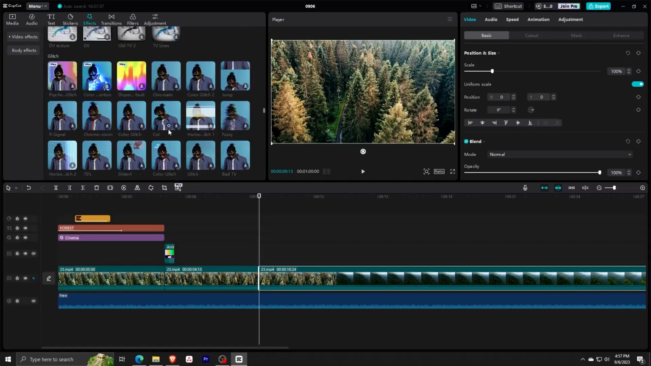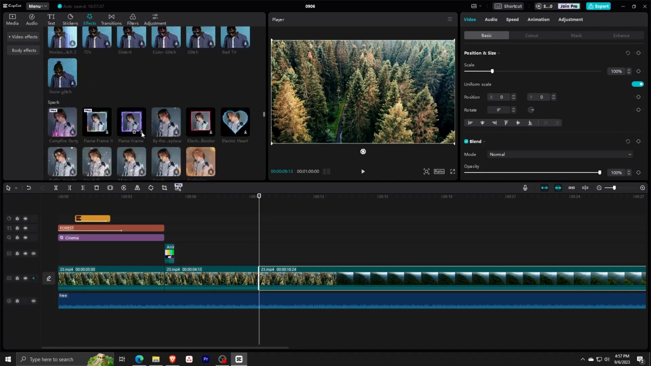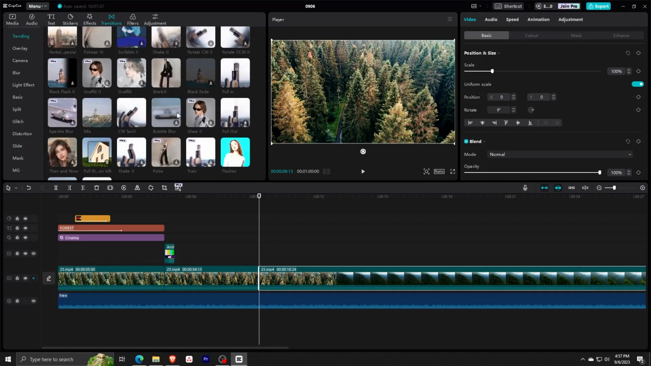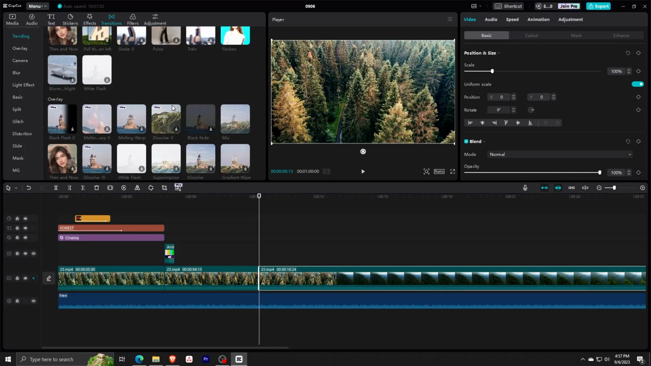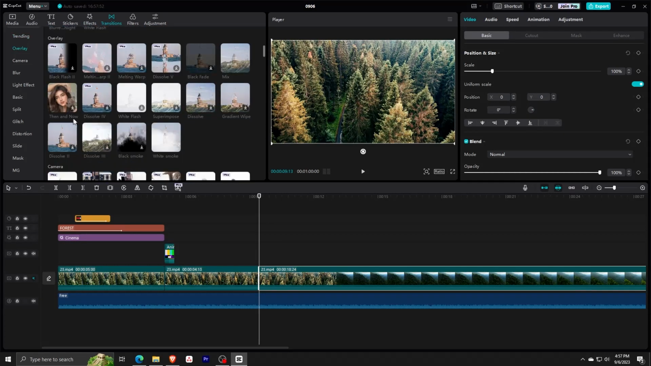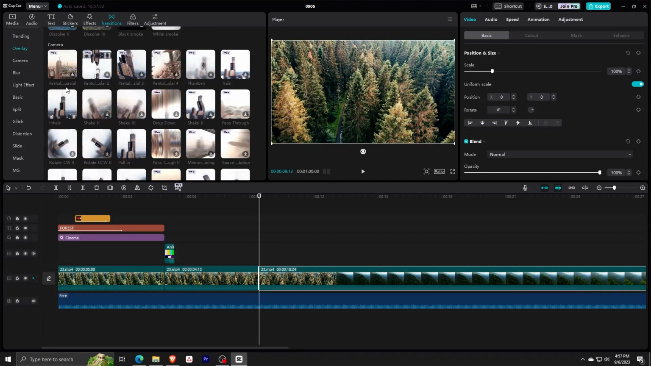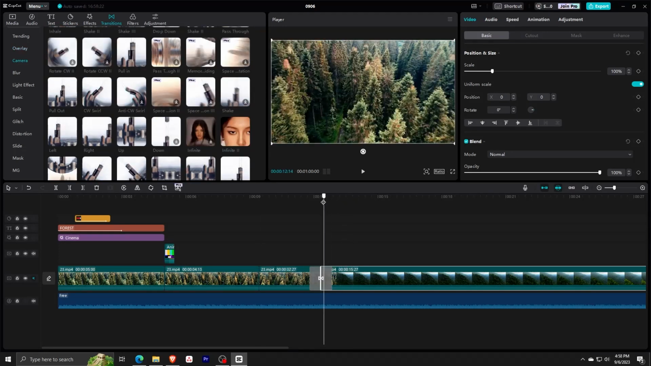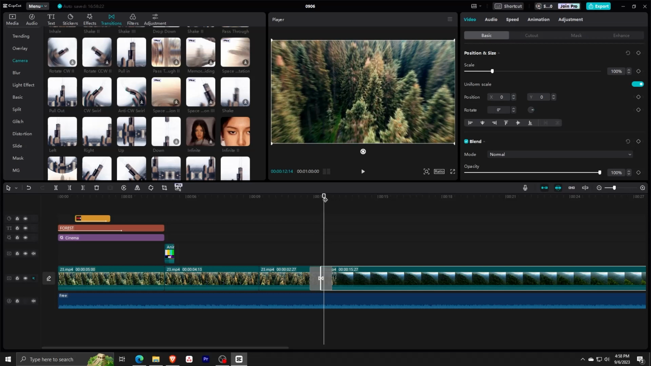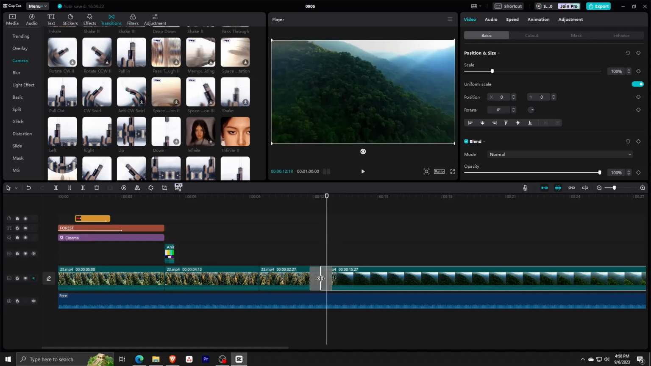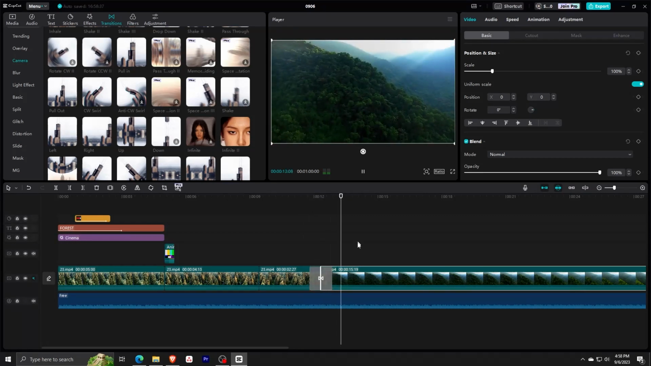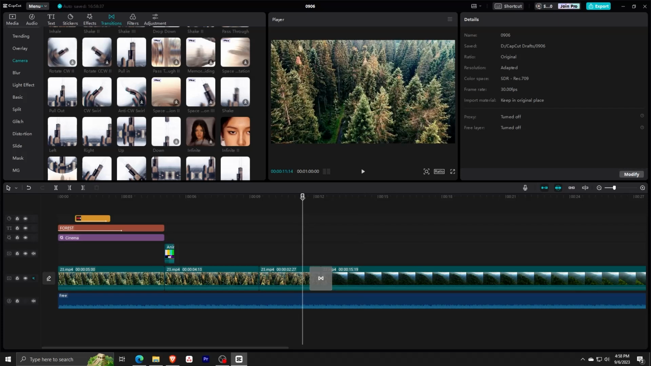Next, we have to add our transition. So in CapCut, many transitions are also available. We just have to select the one that we like. And then we will have to drag it to a division in the clip. For example, right here. After adding the transition, you can see that it looks so much cooler right now. So just play around with it. There are many different transition effects and choose one that you like.